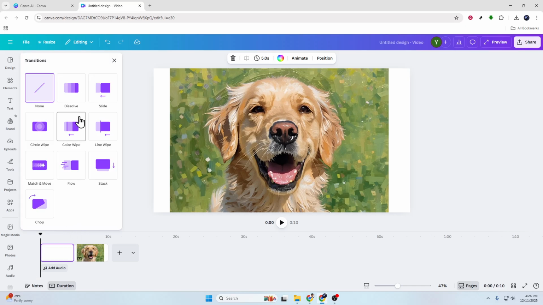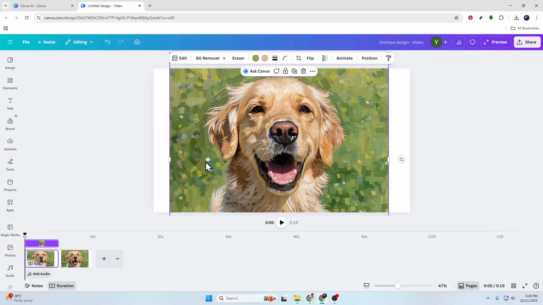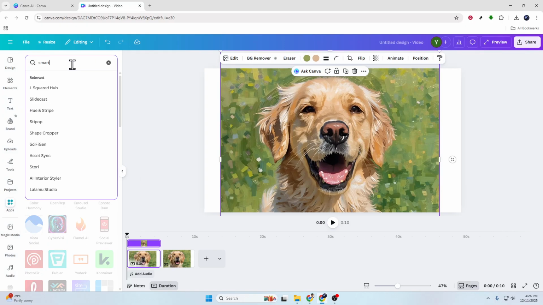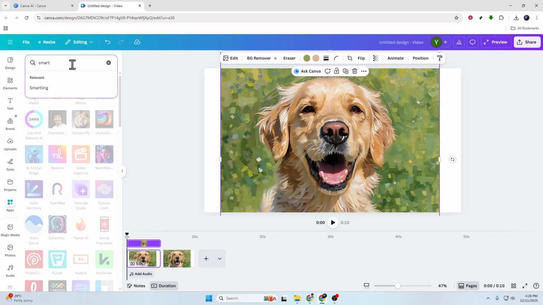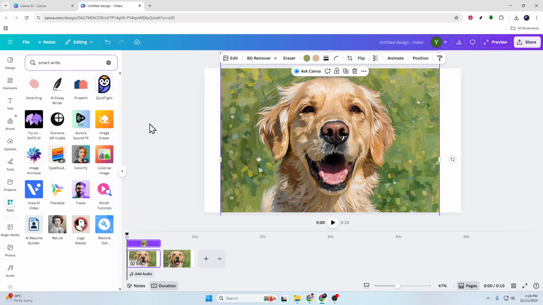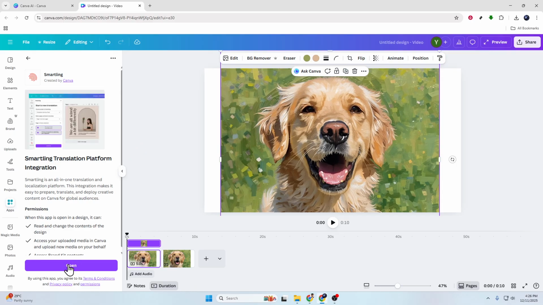Finally, you can enhance your designs even more using other AI tools inside Canva. For example, you can use tools like SmartWrite to generate text for headings, descriptions, or captions, or to polish and rewrite content you already have. This helps keep your visuals and your text aligned and professional without needing to write everything from scratch.